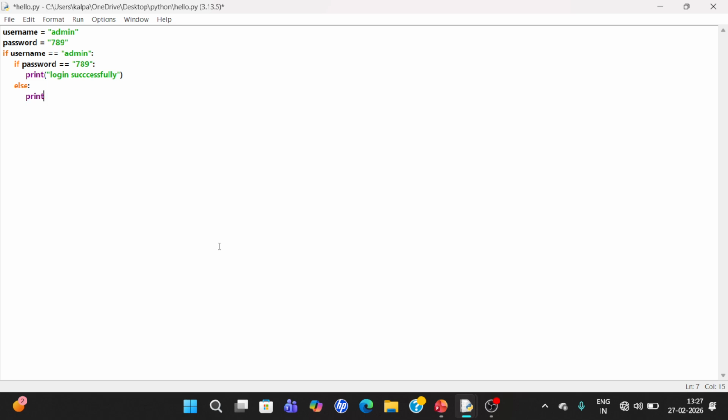Next, if these both conditions are false, we have to write the else condition. Print invalid username or password. We have to write invalid username or password in the else block if the if conditions are false. Then if both conditions are true, it will print login successfully. If both conditions are false, or if one condition is true and another condition is false, then it will also run in the else block. Print invalid username or password.